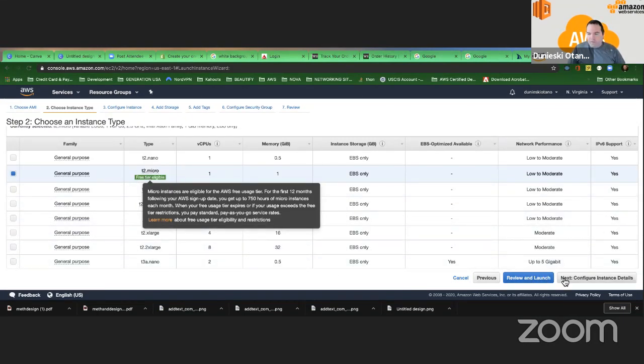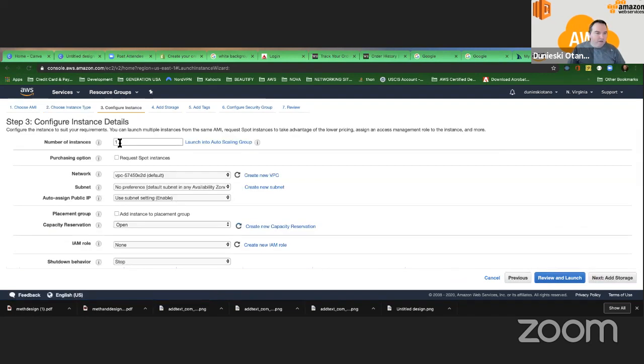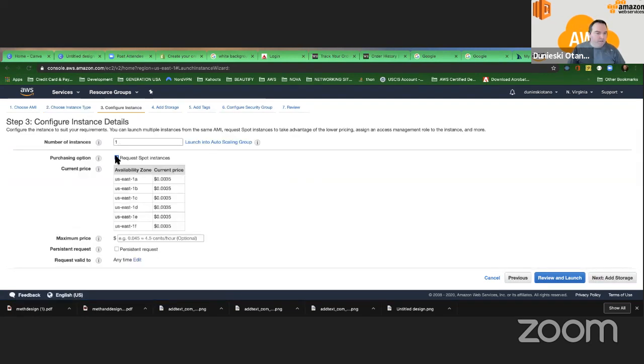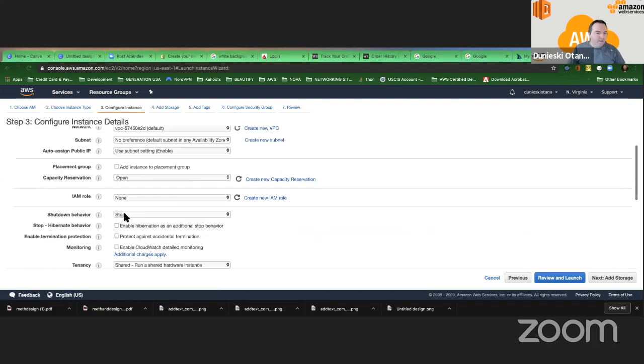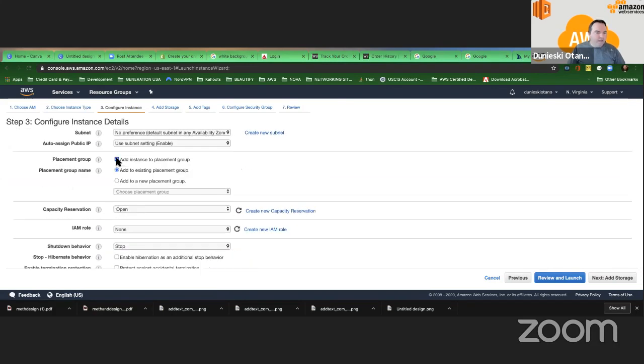The type, right? Or I can make changes here. I can request spot instances, and it's going to tell me the price. I can add this instance to a placement group, right? In the placement group, again, I don't have any placement group. We have to create one, right?